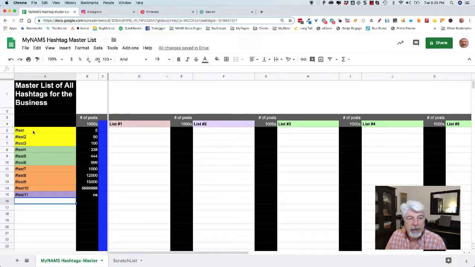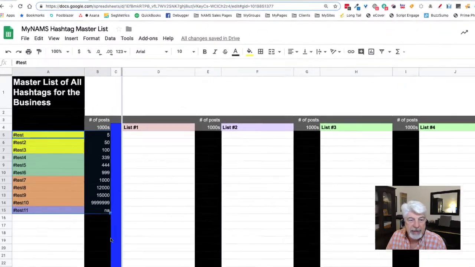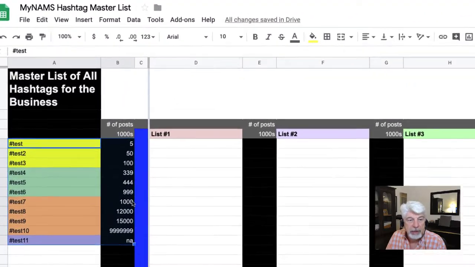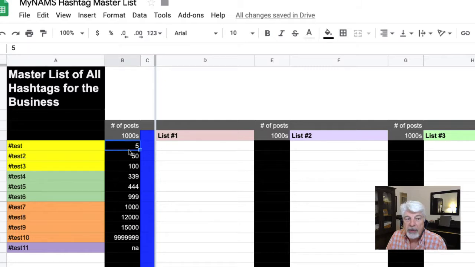All right, so this is the manual stuff that you enter. Anything on this side of this blue bar is manual. So you're going to enter, for example, the hashtag. I've got a few in here: hashtag test, hashtag test 2, test 3, test 4, and here's the number of posts. Now this becomes important in a second, and I'll show you why. This is the number of posts that you find in Instagram for these hashtags.